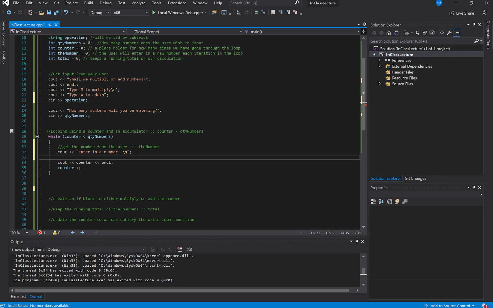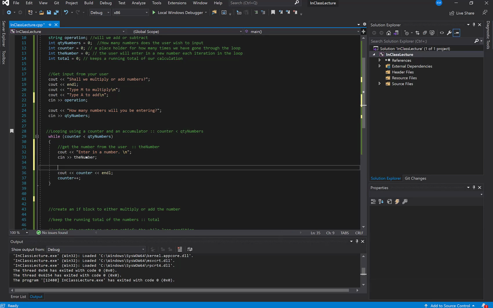And then we need to provide the variable for that number. The user will enter in a new number each iteration, so that is the number. cin the number. Okay, so now we've done that. Get the number from the user.